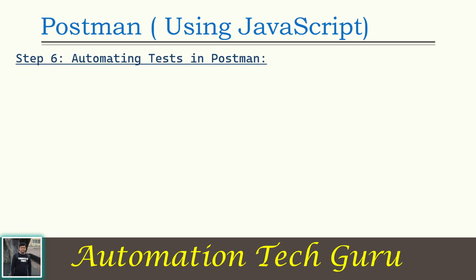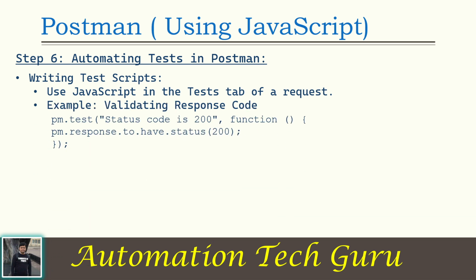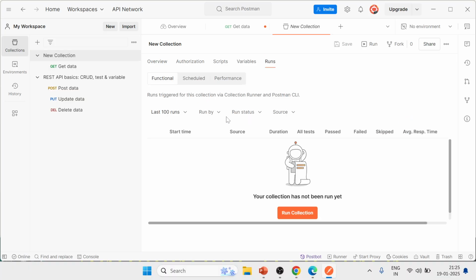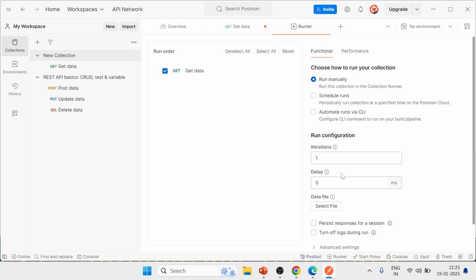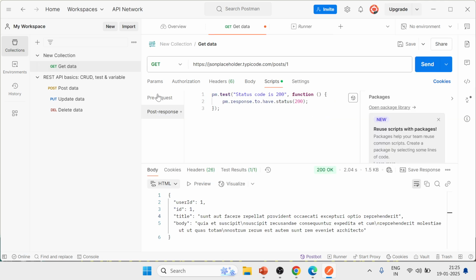automating tests in Postman. Writing test scripts: use JavaScript in the Tests tab for a request. Example, validate response. See, so as I said, this is the run option. It will come based on the run collection. So it will ask for the collection and you can run it. Next is script. So there are two options.